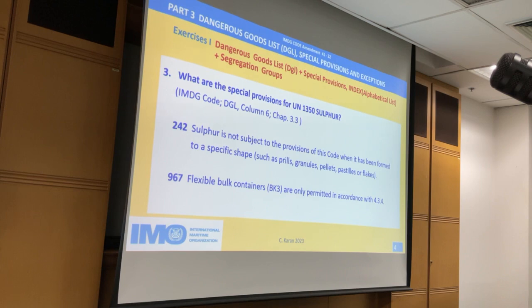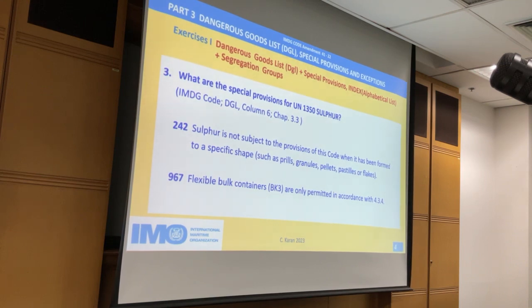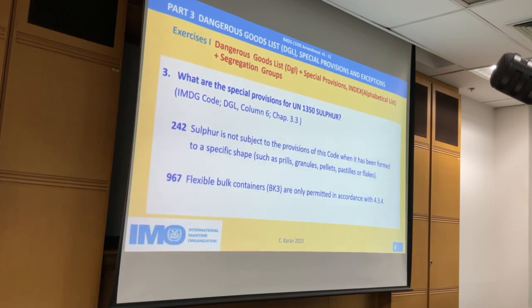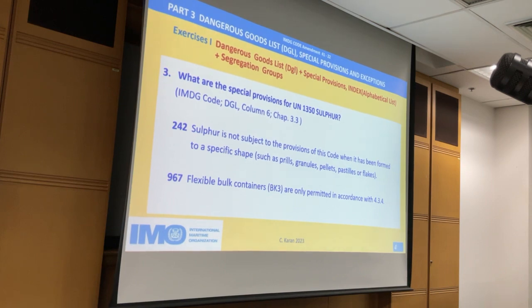Let me explain. If sulfur is in this form, of course it's again a dangerous good because it already has a UN number, right? But it will not be carried in packages under the IMDG code. We will learn about the properties of solid bulk cargo with Captain Ufelen in the afternoon. It will be carried in bulk.